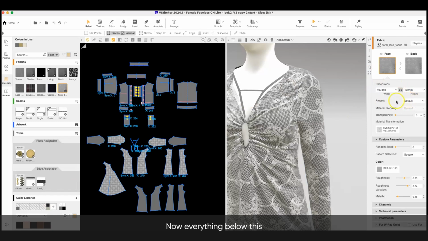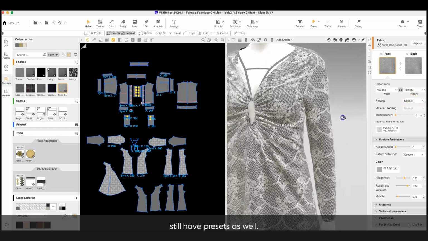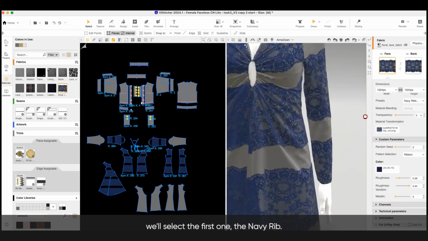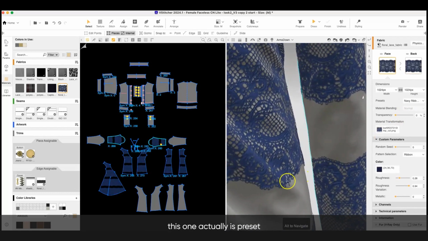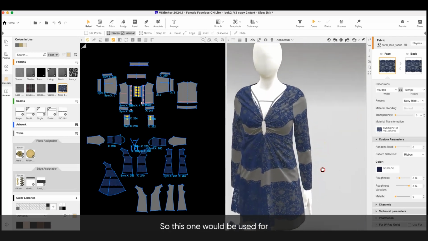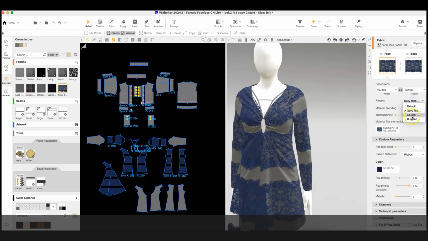Now everything below this comes with presets if they're exported with presets. So if we take a look at these, all the fabrics on the asset store will have presets as well. We can select the first one, the navy rib, and you can see that this one is preset with a scallop edging. So this one would be used for a bit more of an edge detail.